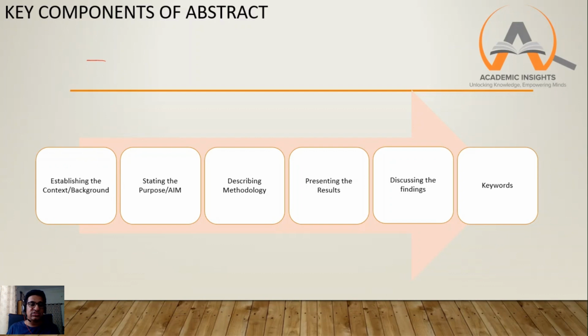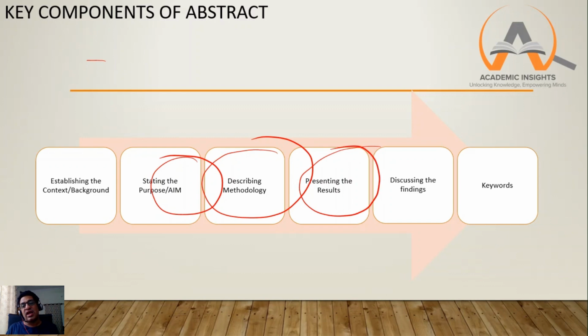And second thing is you have to give the starting statement and the purpose of writing your research article, that is, what is the aim of your research article. And third thing which you need to mention is the methodology which you are going to follow to do the study. And in the last portion, you are going to mention the results. And after that, you write one line about the discussion and findings. And at the end, you need to write 5 to 6 keywords in your abstract.